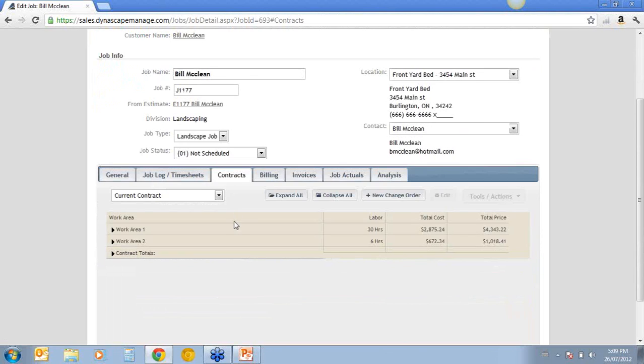So some of the functionality, let's just go through this here. We have this drop-down menu here, and this shows the current contract. As I create change orders, you'll be able to see the original contract, the current contract, and any individual change orders that line up inside of that. And you'll understand that later on as we add new change orders to this job. Again, you can expand and collapse all. There's the same kind of functionality as you have on other windows. And then we have our new change order button. So that's how we're going to create new change orders.